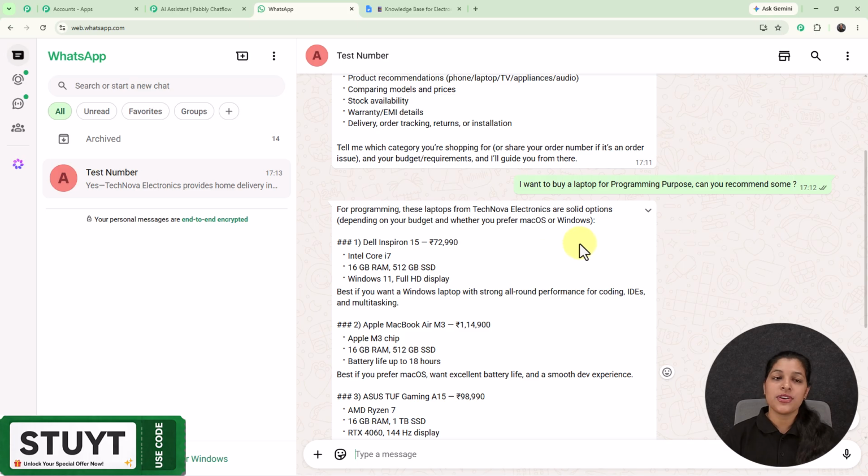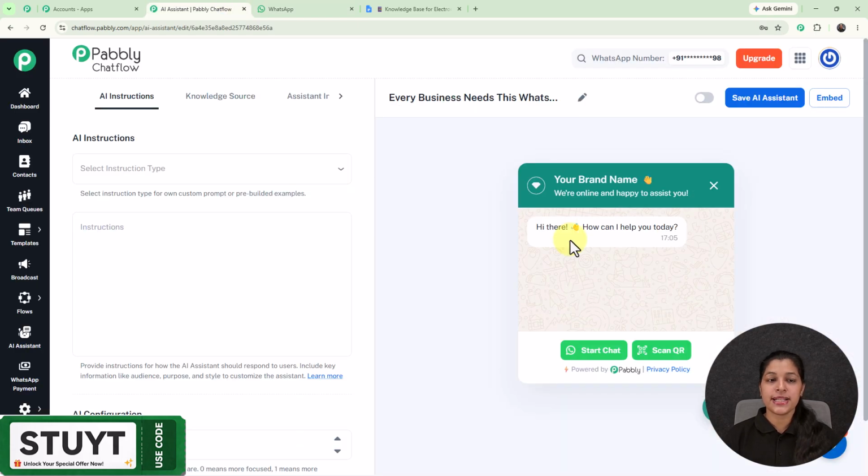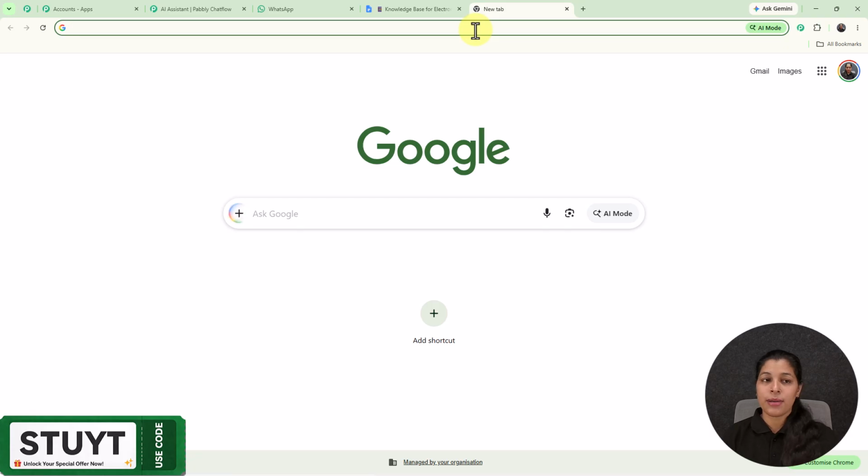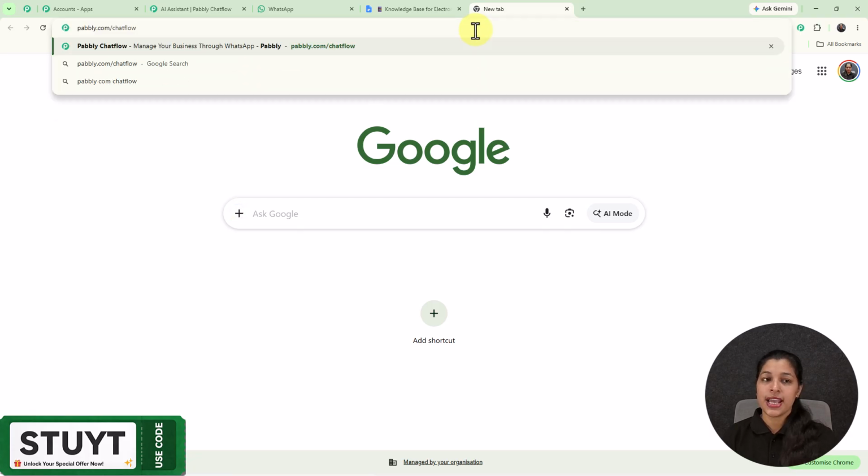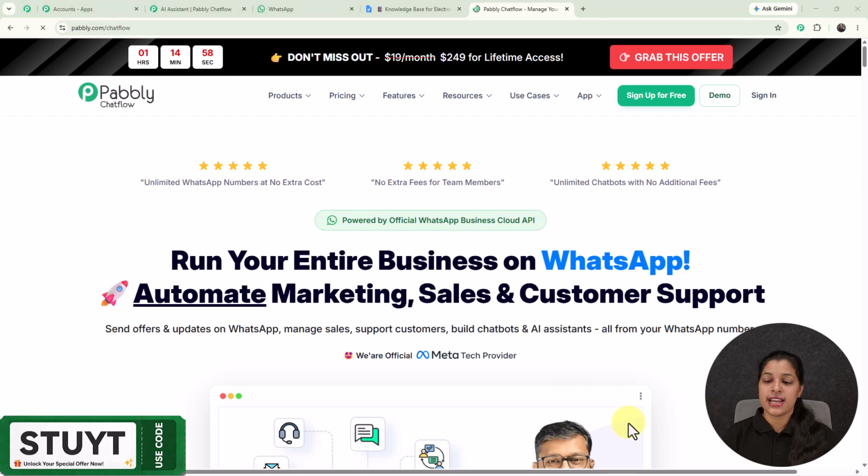So now let's move on towards the AI assistant page of Pabbly Chatflow, where we are going to create our AI assistant. And for accessing this page, you have to type the URL of Pabbly Chatflow, that is going to be pabbly.com/chatflow. And once you enter the URL, you will land on the home page of Pabbly, where you will see two options, that is sign in and sign up free. So if you are a new user or logging into your account over Pabbly Chatflow the first time, then you can just click on sign up free.